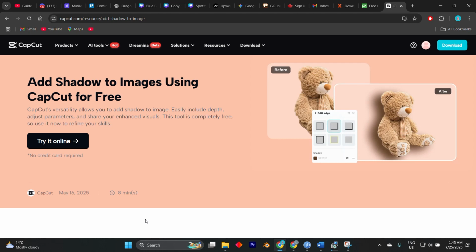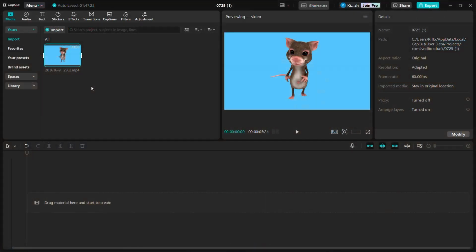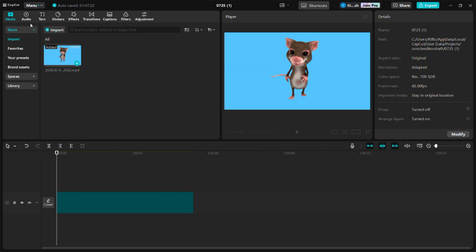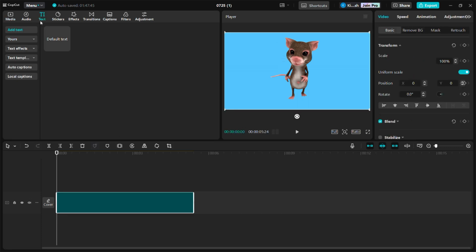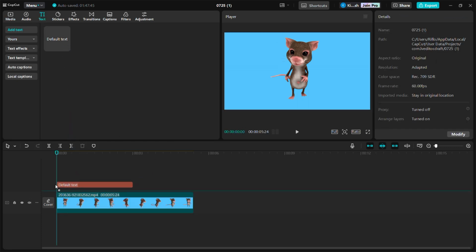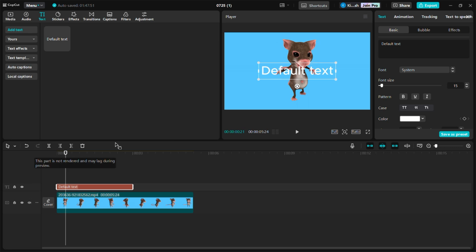First, you need to open your project in CapCut. I have mine open in here. Now we will need to add your text. Go to the text tab option here and then click on add text or drag this default text to your timeline. Type your desired text in the text box here and you can now go ahead and access shadow settings.